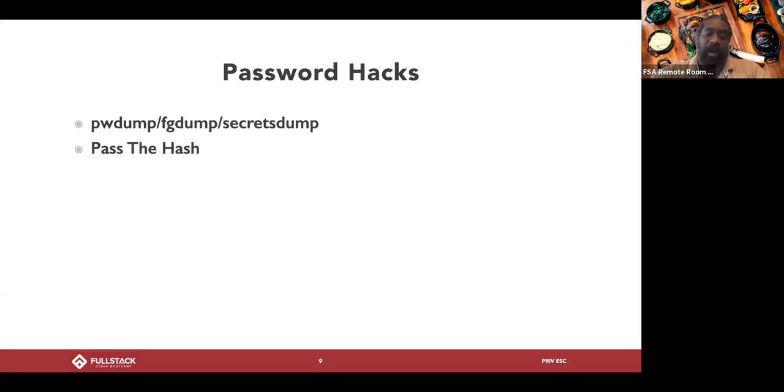You can also do pass the hash attacks, where maybe you get an NTLM hash that you're not likely going to be able to crack, but can you pass the hash? Can you then use that hash and provide it to another service as the authentication, so that instead of providing the password, you provide the actual hash to be granted authentication?